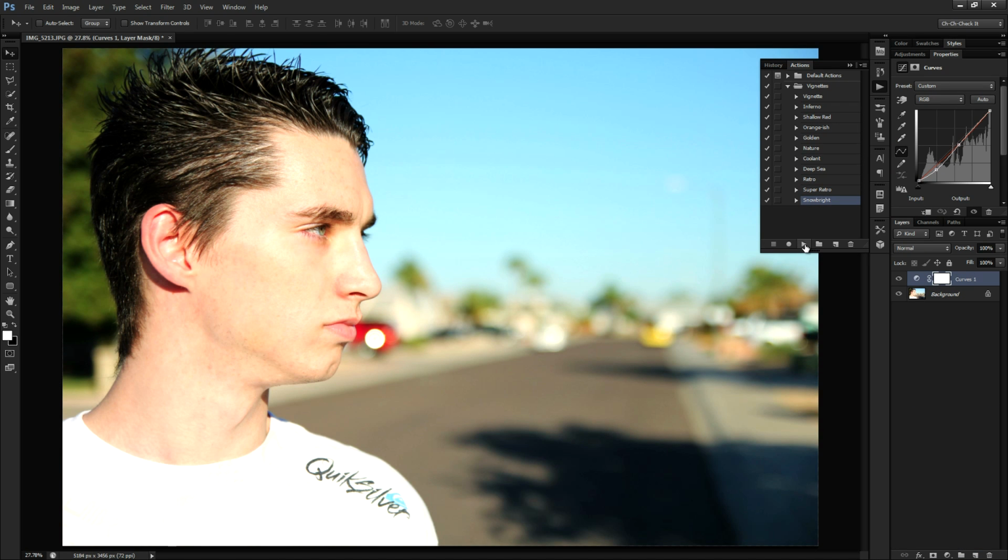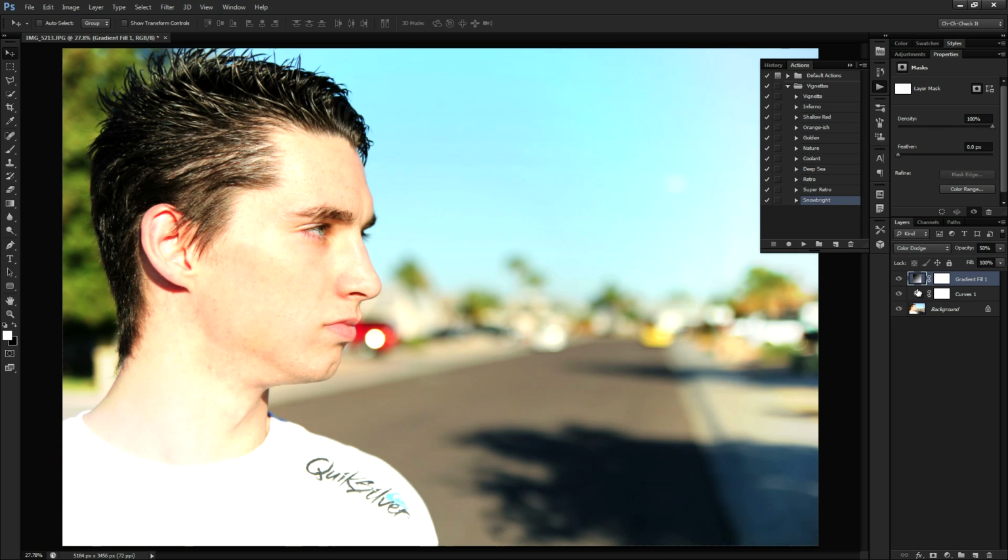And last but not least, we have Snow Bright, which is basically the exact opposite of the standard vignette. So if you click play, you'll see that it just adds a nice shade of white to the edges. Now, I have this set to an opacity of 50%, but if you want to increase that, feel free. I don't know why I did opacity rather than fill, because I think it acts a little bit differently, but whatever, no big deal.